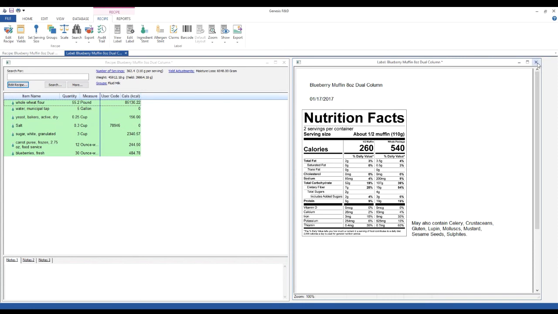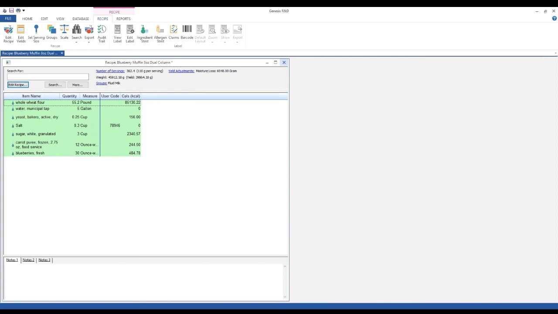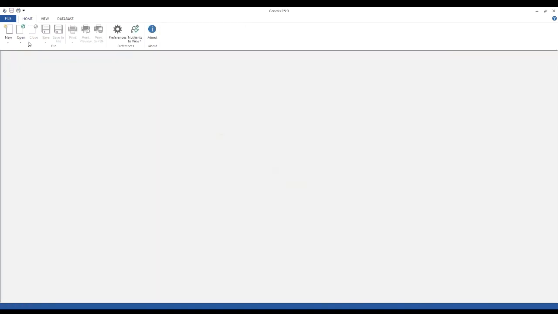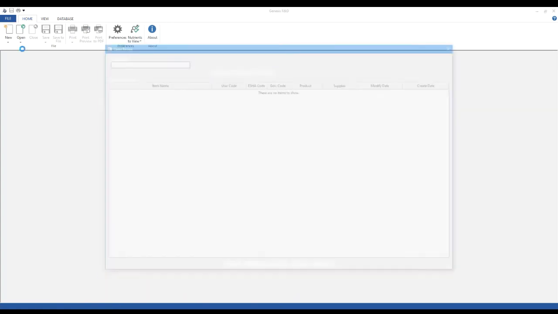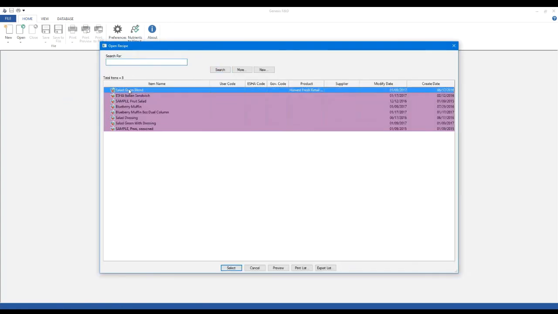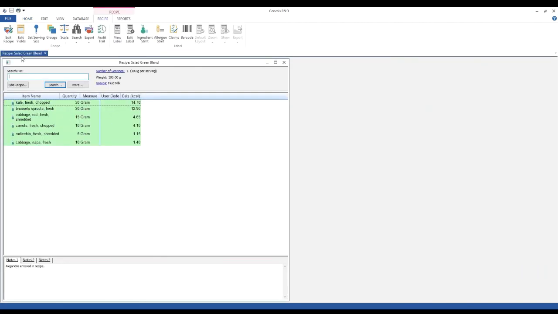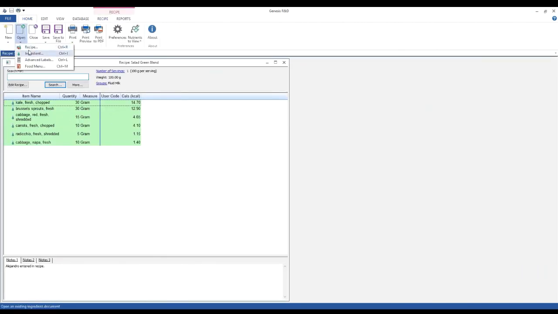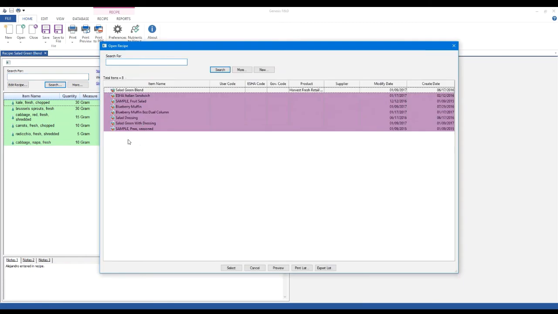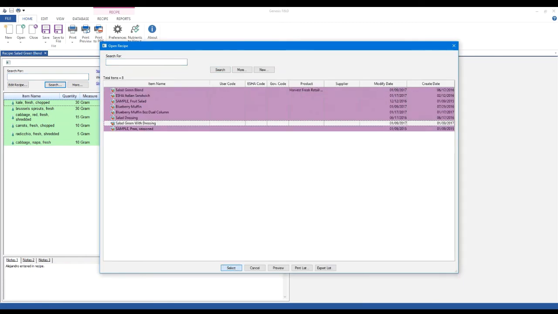We'll go ahead and move on to our second option for creating a dual column label, and that's going to be within the advanced label area. So I'll go ahead and close out this blueberry muffin recipe. I'm going to open up our 2 recipes so we can take a quick look at them. So we've got a salad blend here, and then we're also going to go and open a new recipe for our salad green with dressing.